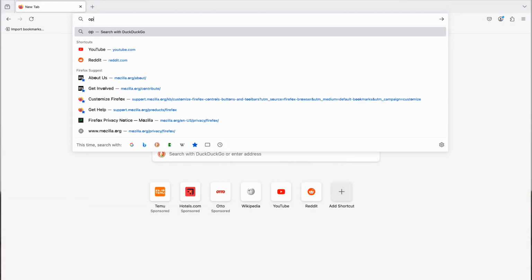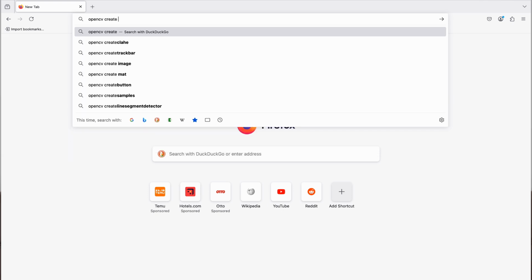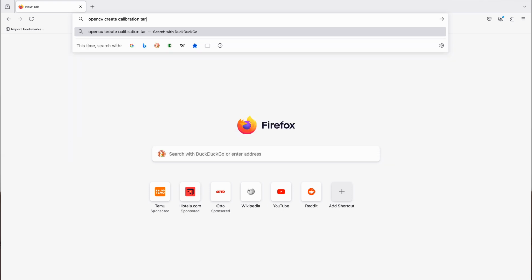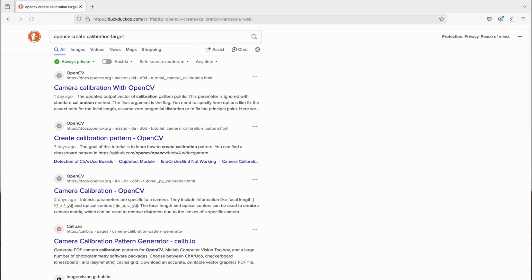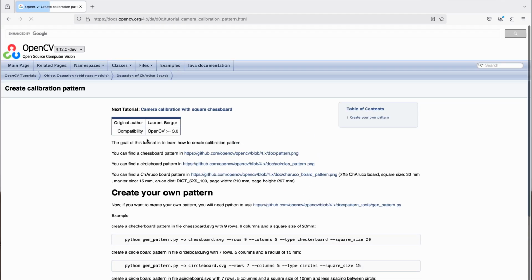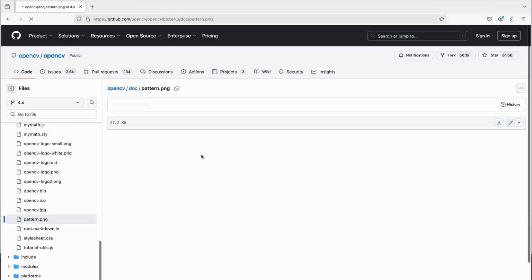So the overall process works like this. First, you need to obtain some calibration targets. The easiest way to do so is to get them from the OpenCV website and to print them. Alternatively, you may have access to specialized, high quality, but also more expensive targets. Those are a bit harder to get.